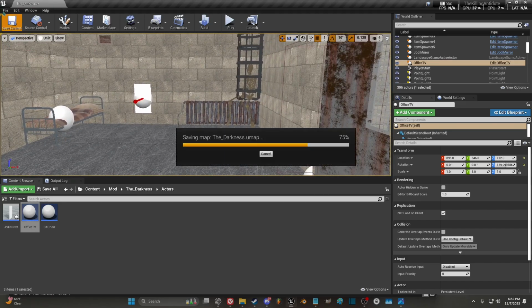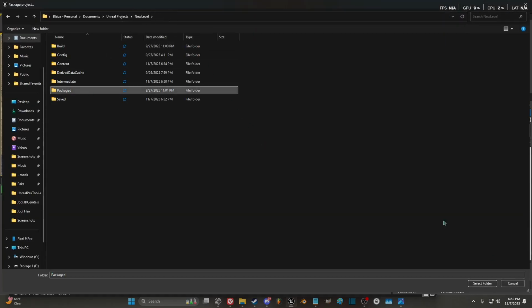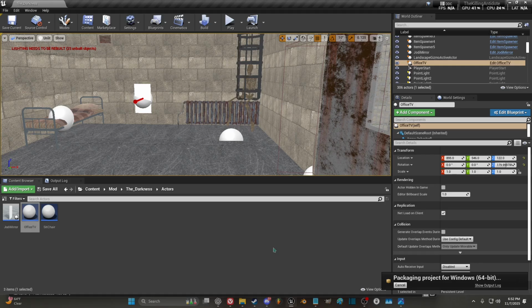And now we can go ahead and we can package our project. And let's do that real quick. Usually this doesn't take too long as I don't have to compile shaders, but let's see. If I do, then I'm just going to cut this bit out. But normally this is pretty quick.